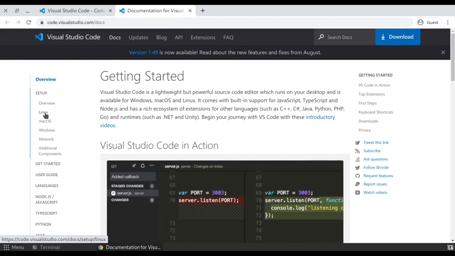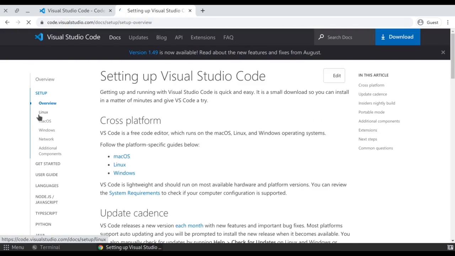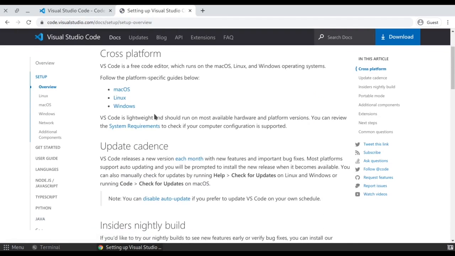So how can you install it? Here is the way. For Windows, you simply need to download it and, with a few clicks and next, you can install. For the Mac, you can mount it and simply drag the application icon into your Applications folder.